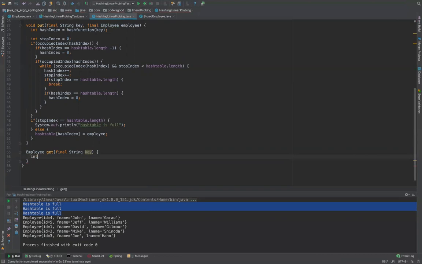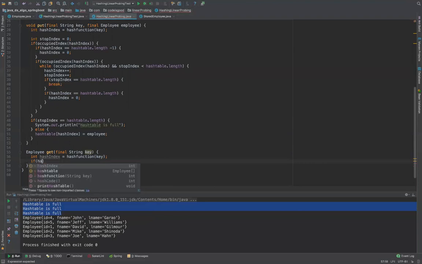Okay, so firstly, we'll be very positive and think that we will get our item from the index that we have hashed. This will be given by the hash function. It will take the key and give us the hash index. So then we'll check if the hash table for the given hash index.